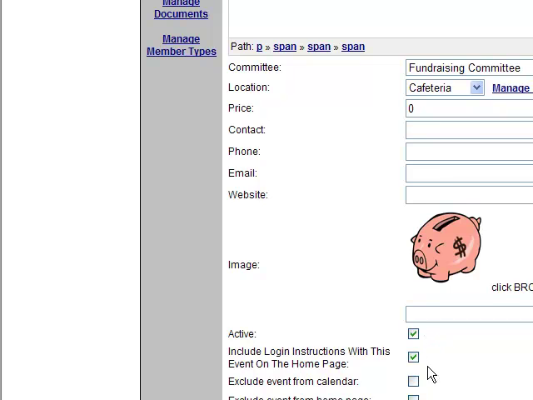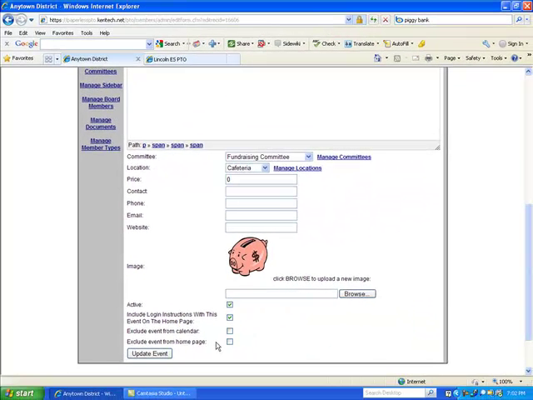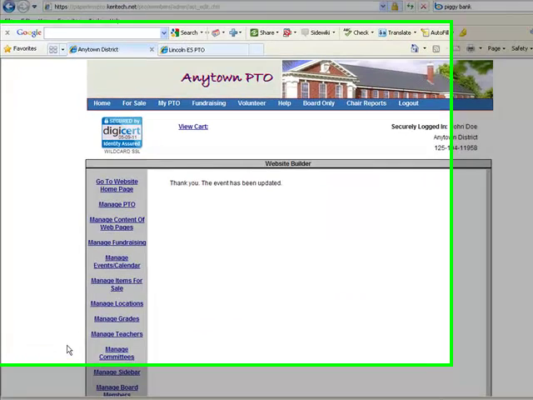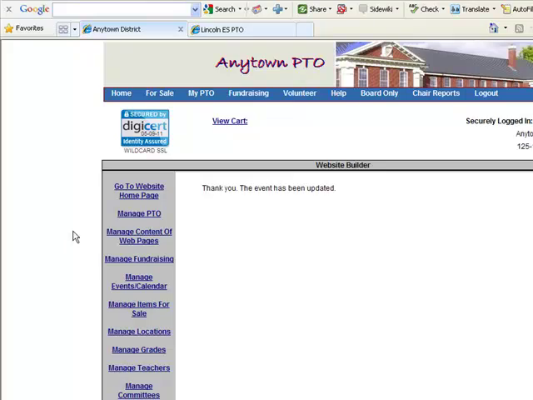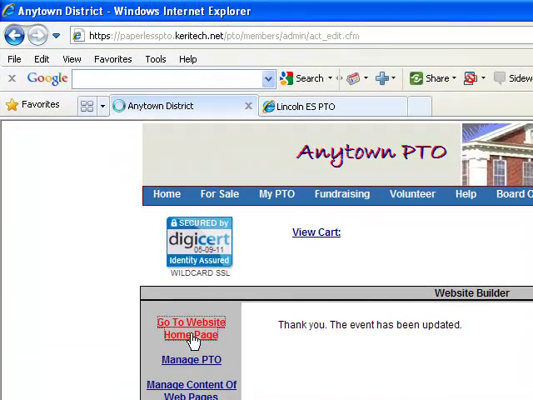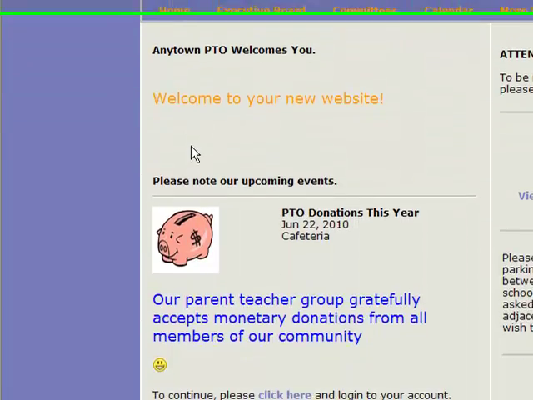You can include login instructions with the event on the home page. This would be in the event that the event itself is related to an item that you have for sale and your families are going to pay by credit card. And you can also exclude the event from the calendar as well as from the home page by checking these boxes. Then you simply update the event by clicking on that button, and it saves that information to each occurrence of the event. Remember that this is a recurring event.